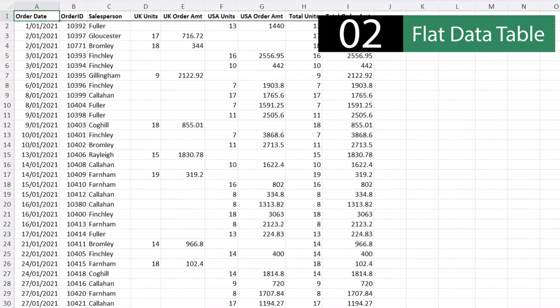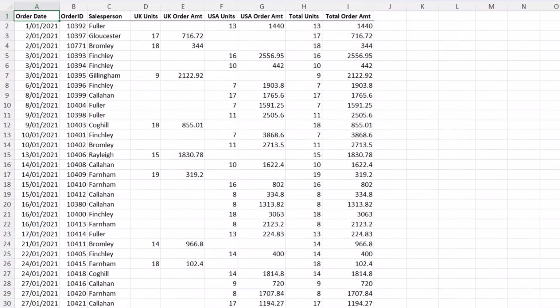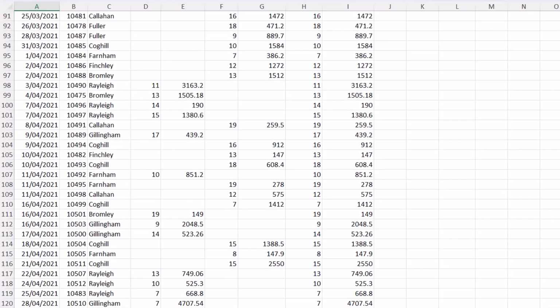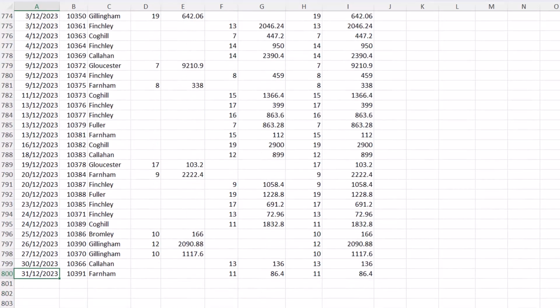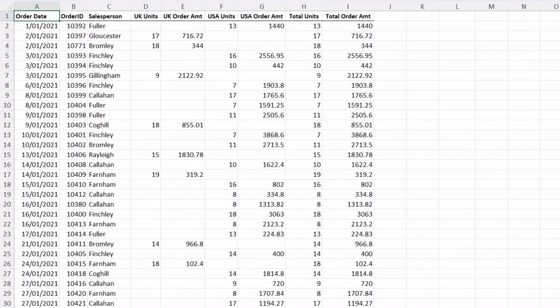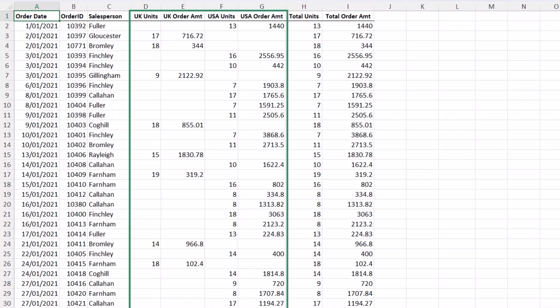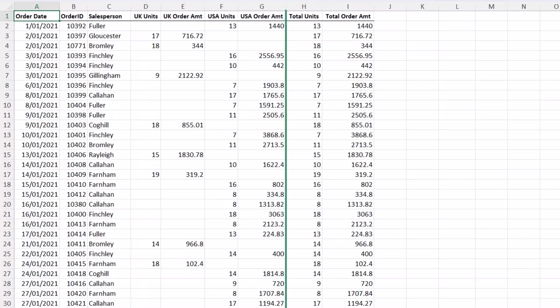The next layout I often see is what I call the flat data table. Now, a flat data table does some things right, including having the column labels on one row, and they don't have any blank rows or columns. And if we go to the bottom, you can see there's no grand total, nor are there any subtotals. But like the semi-report, they still have some degree of summarization or grouping already applied, with separate columns for the countries in this case. Plus, we have columns for the totals.